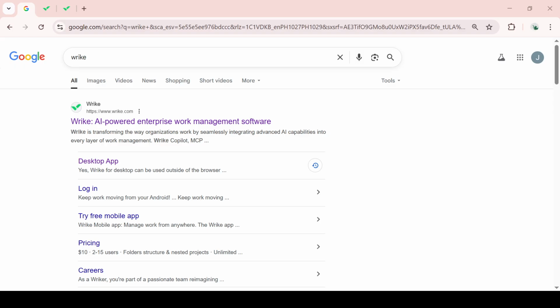First things first, you'll want to open your preferred web browser. It could be Chrome, Firefox, Safari, or whatever you normally use. In the search bar, simply type Wrike and hit enter.